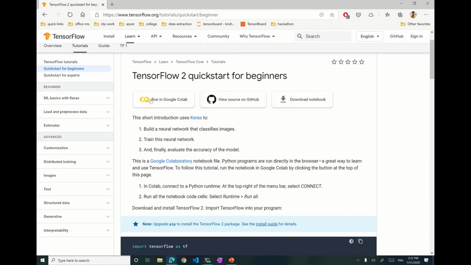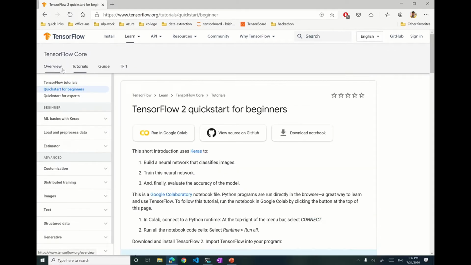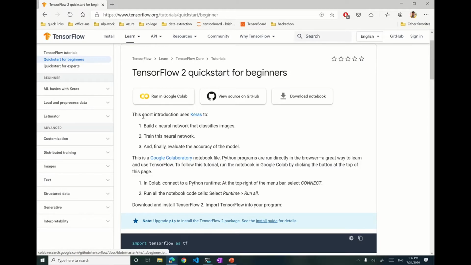In the last video we discussed different deep learning frameworks like PyTorch, TensorFlow and Keras. In this video we are going to discuss more about TensorFlow and follow the quick start documentation on the TensorFlow website, execute the code and the instructions mentioned there, and go through them one by one. So the quick start for beginners says this is a short introduction to using Keras.